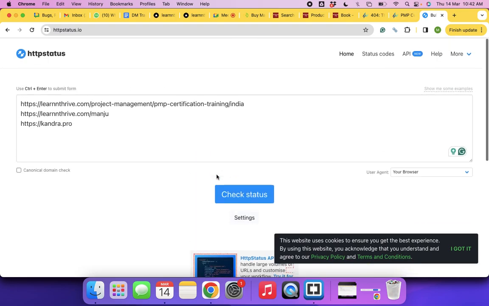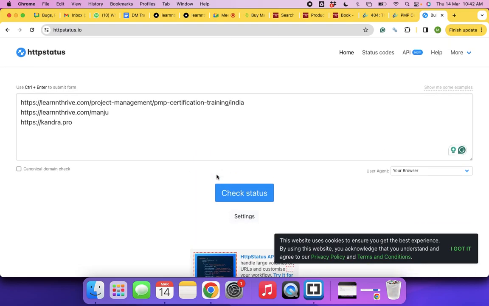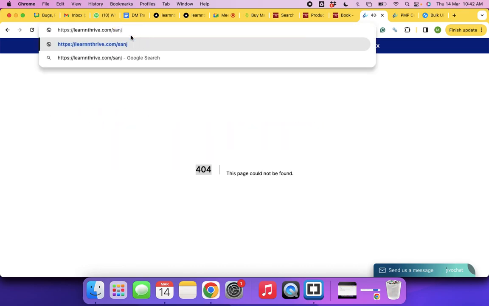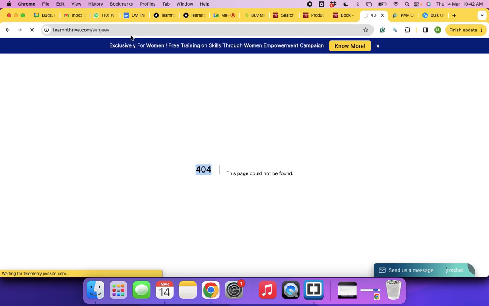You all understood how your server communicates to your browser, or to you, through the transfer protocol. The numbers indicate the status. 404 indicates there is no such file. I'll type one of your names here, and definitely this file is not there on the server.